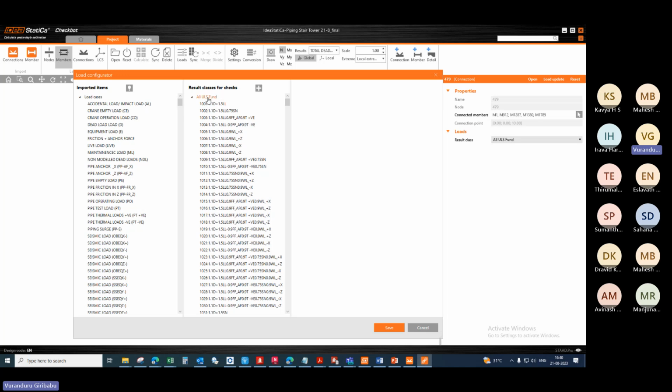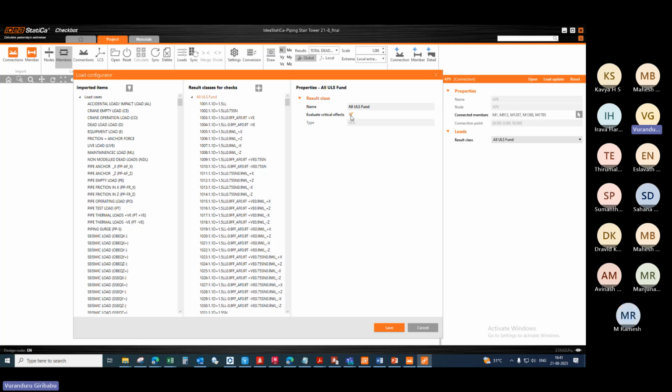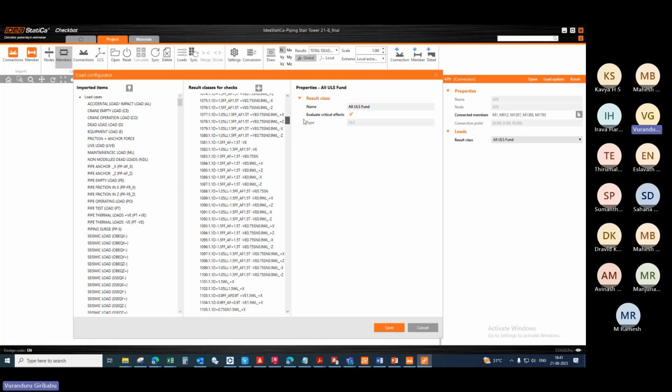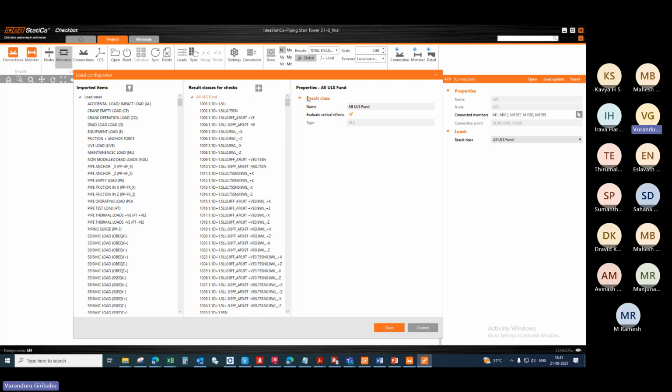But if you select on this one, you can see here evaluate critical effects. If you tick this one, it will evaluate only critical cases from all of these cases. We have actually 2000 cases completely. If you import with this too many cases, it will not open the file. You will have too much trouble to analyze the structure, because if you have 200, 400, 500 cases, it will not import like that. So you have to select evaluate critical effects.